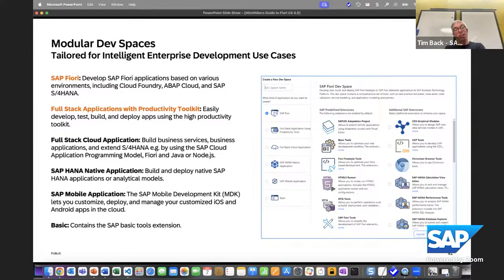And there are full stack applications. So full stack applications with productivity toolkit, as it says, that would be CAP, and that would be Fiori Elements, and that would be the mobile development kit. So the back end and the front end, and or a mobile application you can create with it. And the productivity toolkit means you don't even have to code to get to a certain point. You only use visual coding and generative AI. And that's going to be a huge part of what I'm going to show in a minute.